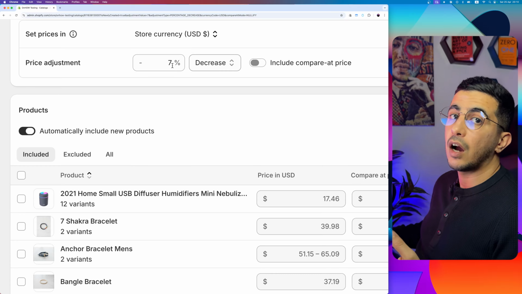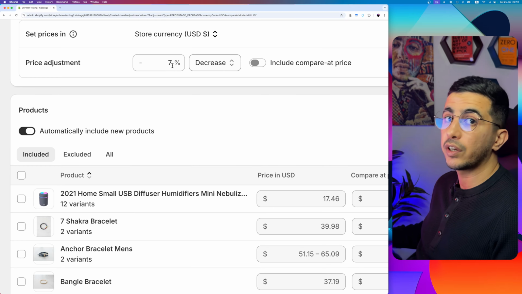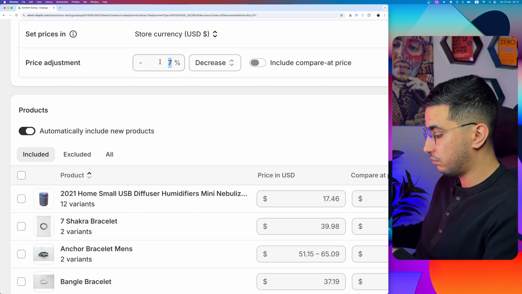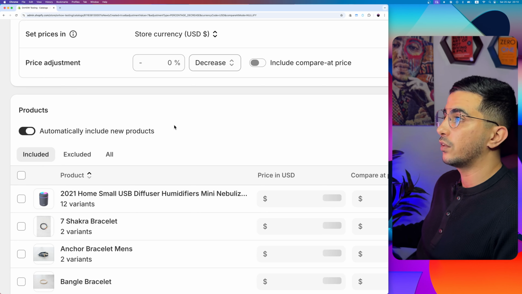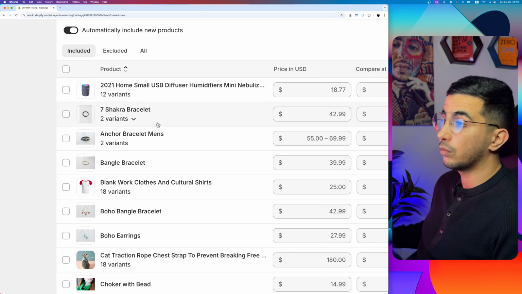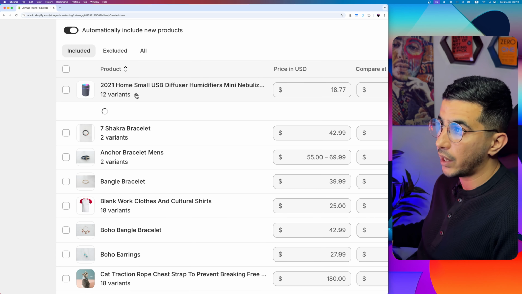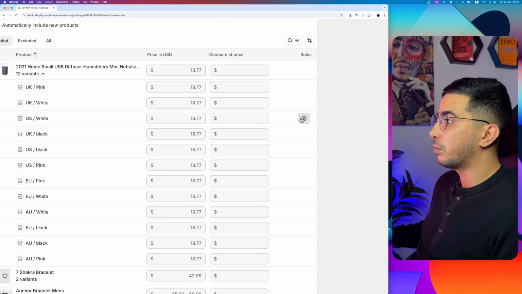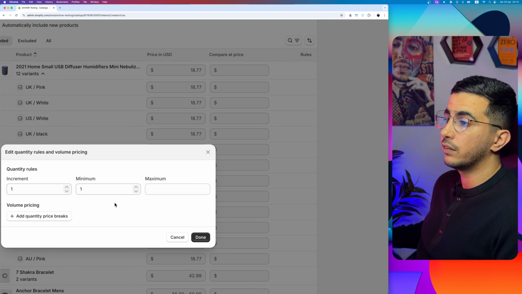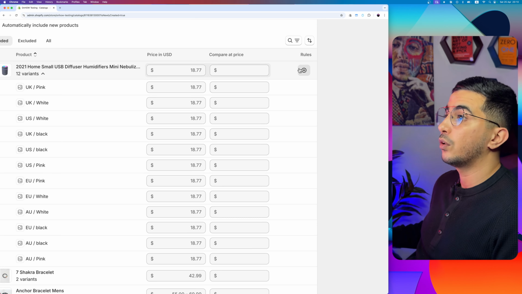What if you want to set a custom pricing or custom tiered pricing, as they call it, or a bulk discount pricing? Easy. Let me delete this pricing because I don't need it for the price adjustments. In here, you can do that for variant level or product level. If you want to do it variant level, click on the arrow to be expanded, and you can click on the plus button for each variant and add the rules and the volume pricing. Let me do that on the product level.